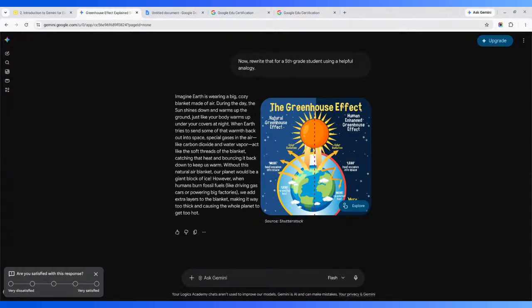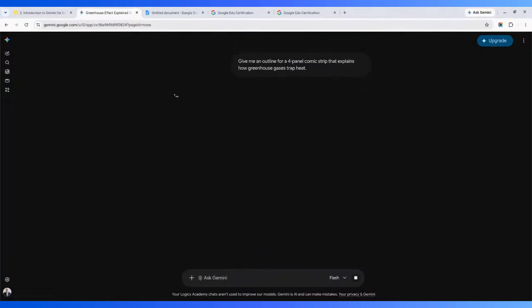Now I do want to see how I want to pull this out, and even though it provided an image, I kind of want an output that's maybe more of a comic strip or an infographic. So I'm going to say, give me an outline for a 4-panel comic strip that explains how greenhouse gases trap heat. So I'm going to see what it comes up with as I put this in.